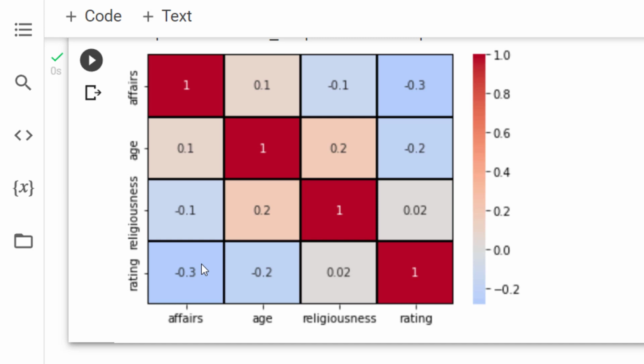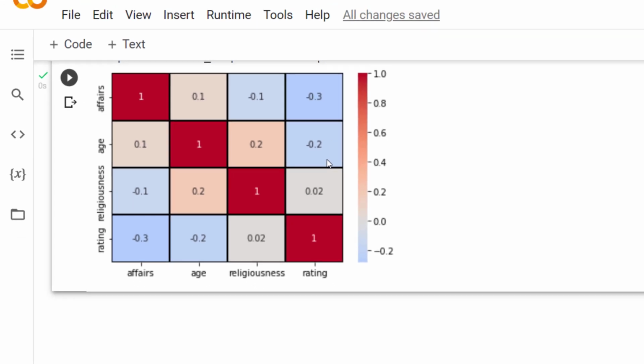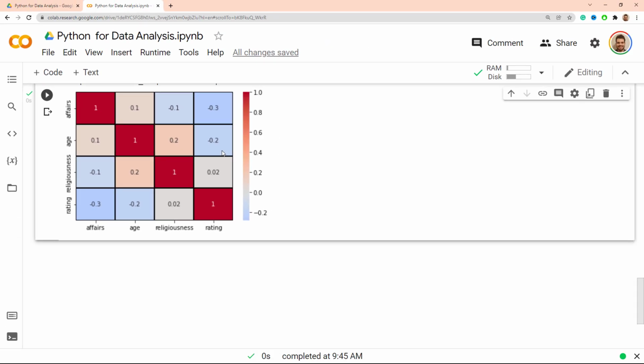What's also interesting is that between affairs and religiousness, it's minus 0.1, but basically, it's nothing. What can be interesting as well is rating and age, meaning that the older people are, the less happy they tend to be. Or we can say that love does not grow with age. That being said, I'll stop here.